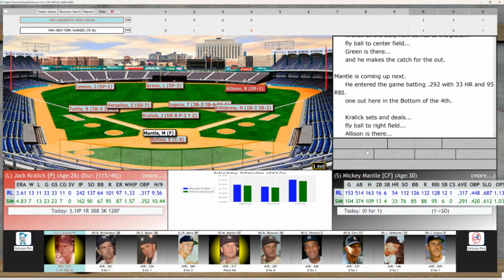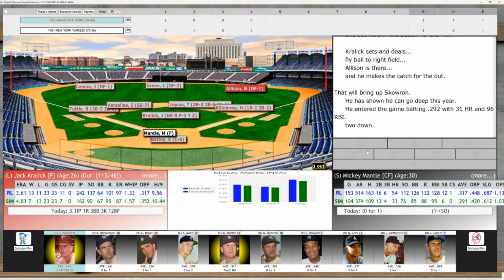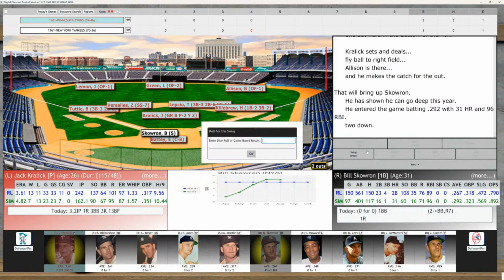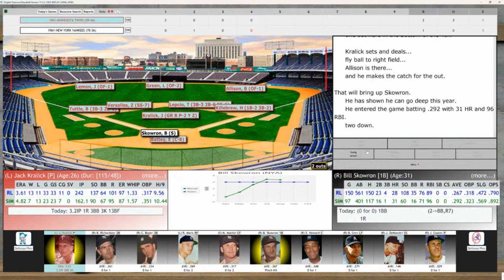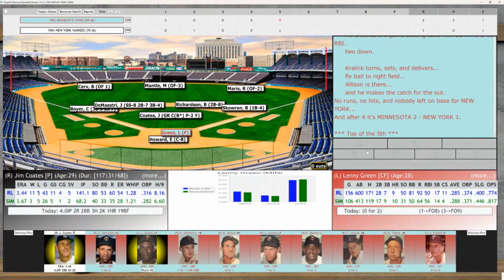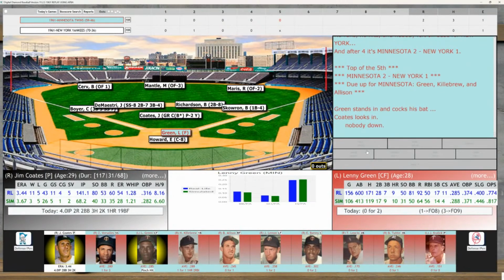And it brings up the Mighty Moose. See if he can get something going. He walked and scored his first time up. And that's a fly ball in the right field. So 3 fly balls, 3 outs for the Yanks. We go to the top of the fifth. It's still 2-1 Twins. You got Green, Killebrew, and Allison due up here for the Twins.